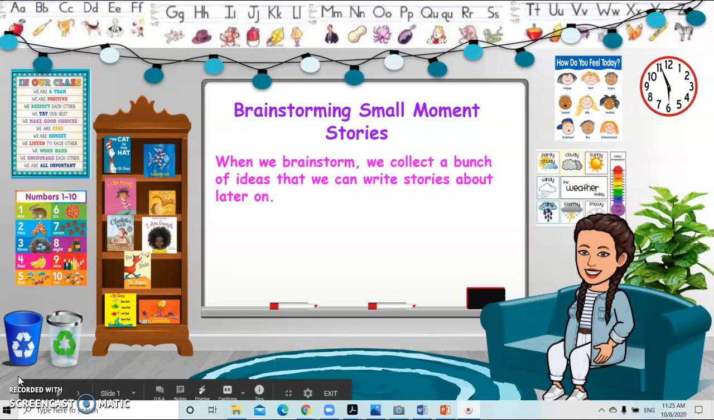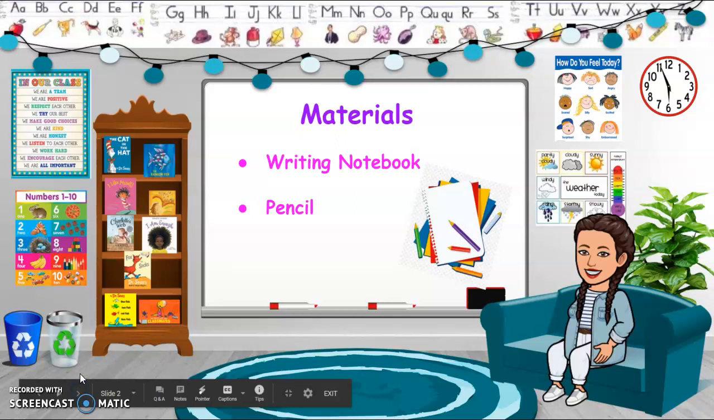We have been writing lots of stories in our writing journals in the morning, and now we're going to start turning those stories into small moment stories. So today you're going to be brainstorming small moment stories. When we brainstorm, we collect a bunch of ideas that we can write stories about later on, and that's what we're going to be doing for the next few days.